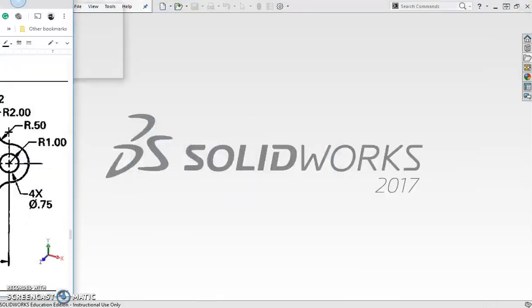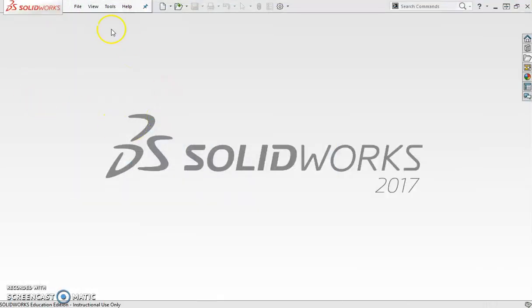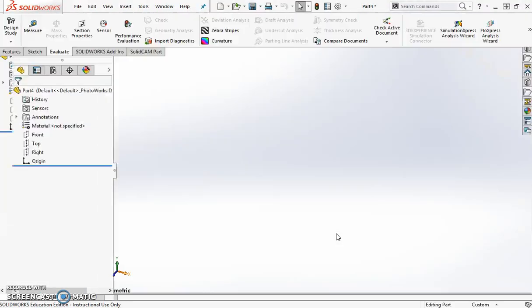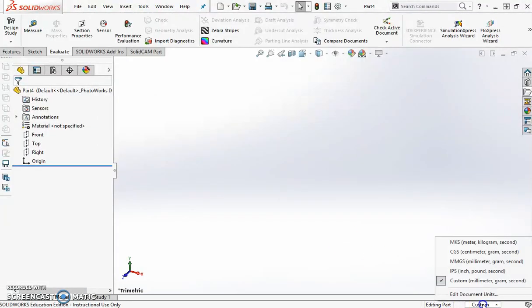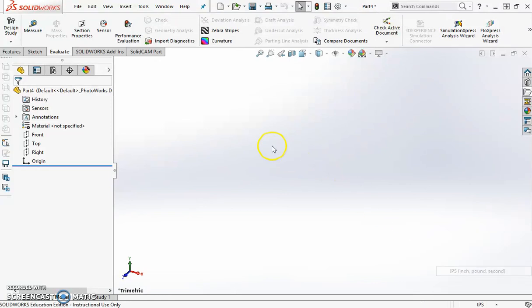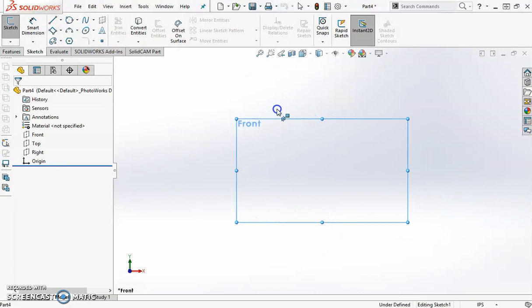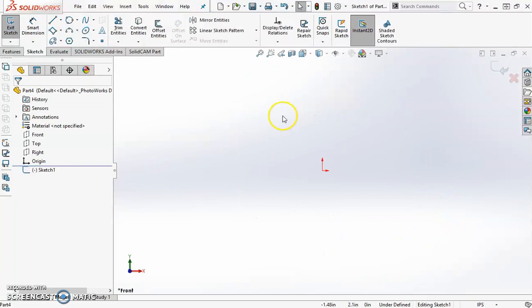So I'm going to pull this to my other screen, and in SolidWorks we're going to open a new part. We want to make sure that our units are in inches. Go up to the Sketch tab, select Sketch and Front Plane. And I want to actually make a construction line.